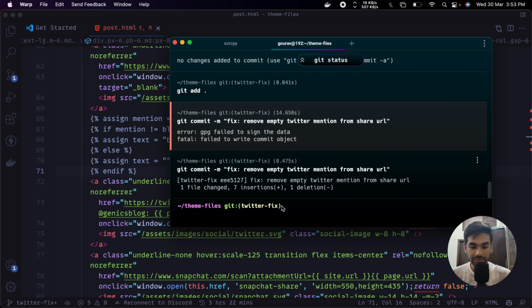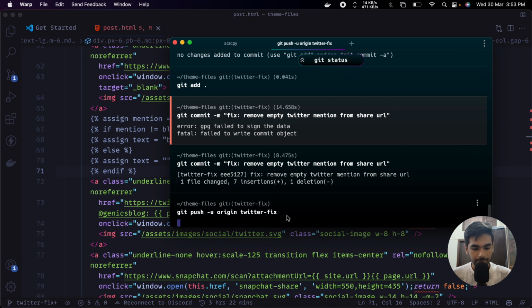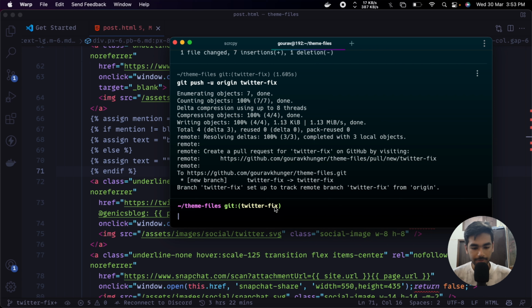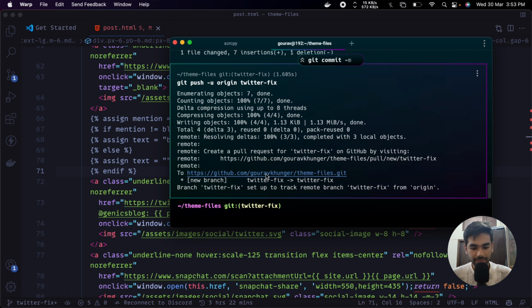And now we are done with committing the changes. Now we can actually type git push -u origin and there we'll add the branch we are pushing our changes to. So yeah, this has created a new branch which we can view from this link.